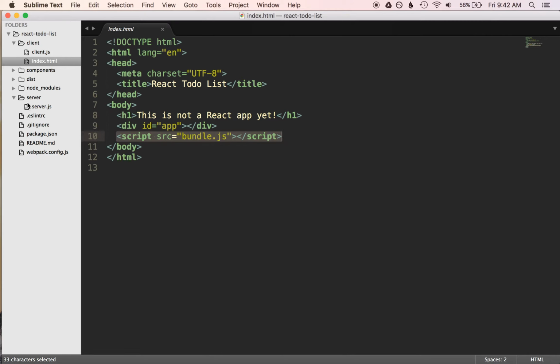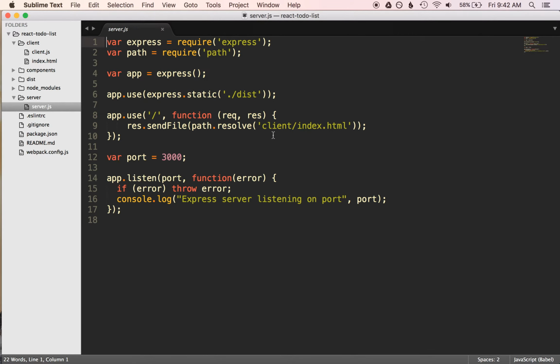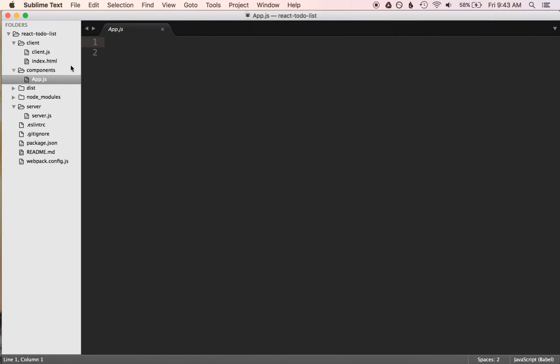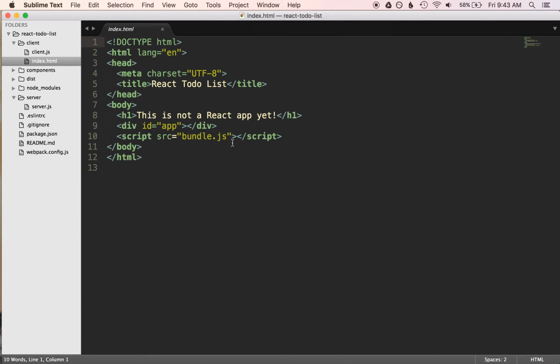So right now, if we run our server, we should be listening on port 3000. And if we go to the root page of our server, we should serve up the index. We don't have a bundle.js. We don't have React components yet. I have a dist folder here. It's empty. There's no bundle.js. We're not building anything yet. So all we should get is this header: this is not a React app yet.